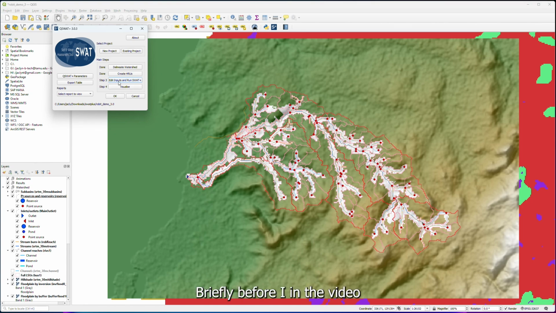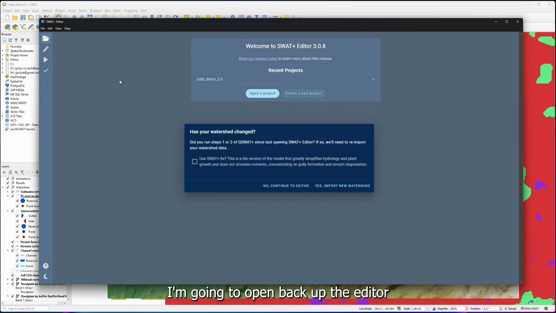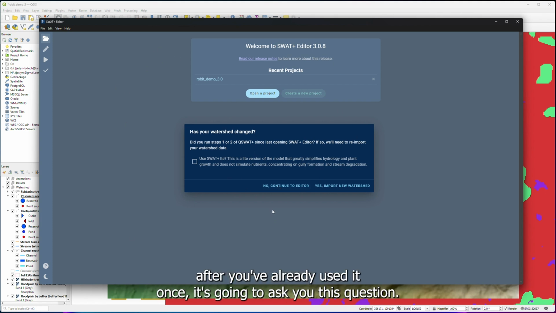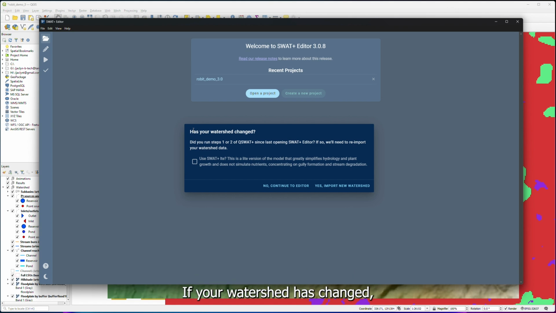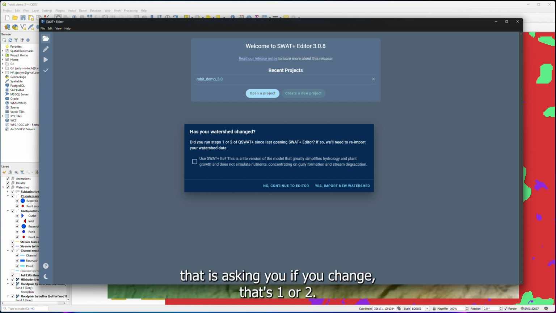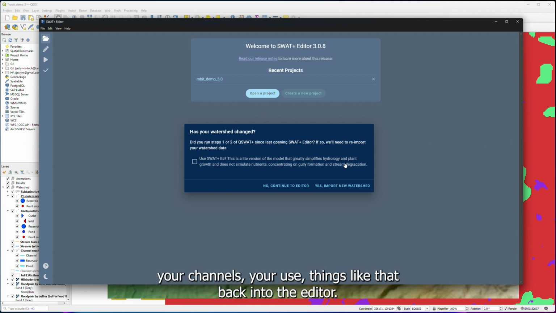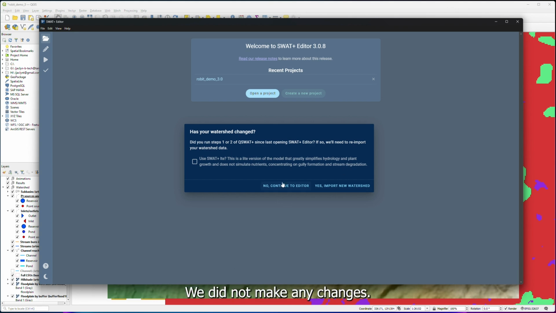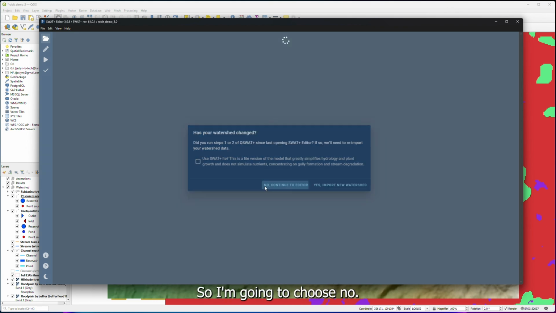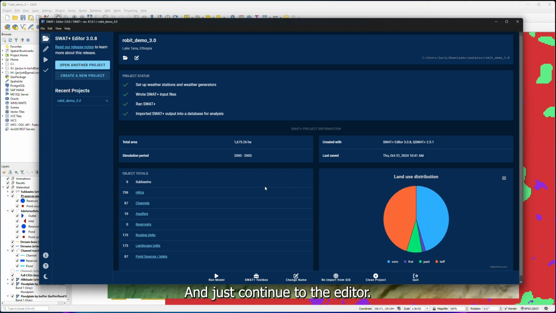Briefly, before I end the video, I'm going to open back up the editor. Every time you open the editor, after you've already used it once, it's going to ask you this question if your watershed has changed. That is asking you if you changed steps 1 or 2 of QSWAT Plus, you're going to want to re-import your channels, your HRUs, things like that, back into the editor. We did not make any changes, so I'm going to choose no and just continue to the editor.